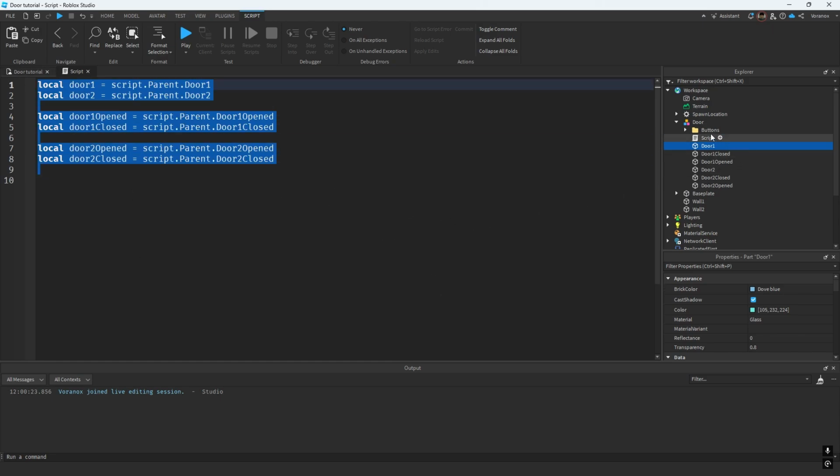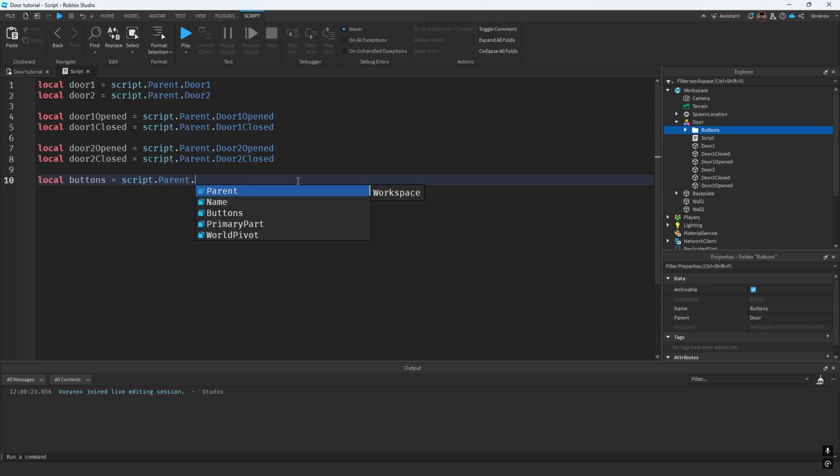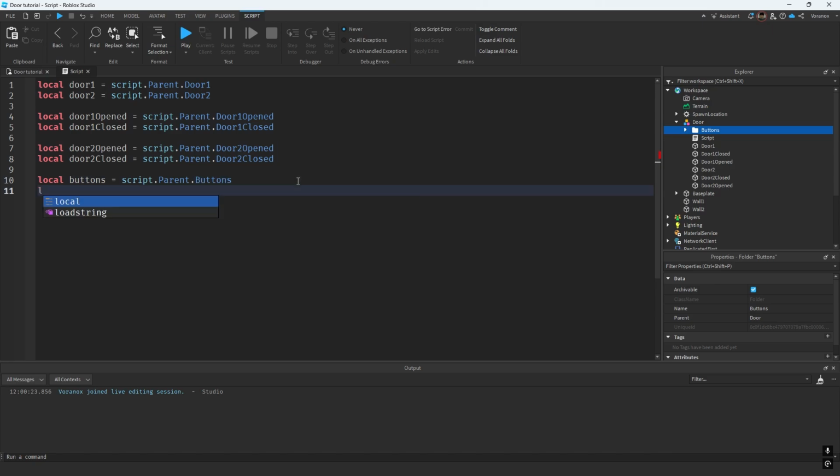Let's get also a reference to the Buttons folder and Button1. So local buttons equals script.Parent.Buttons, and button1 equals buttons.Button1.